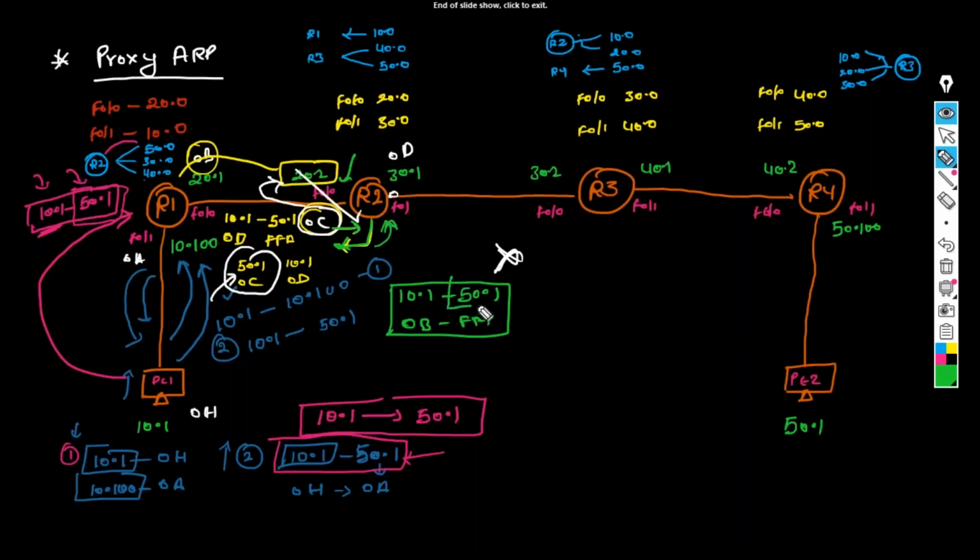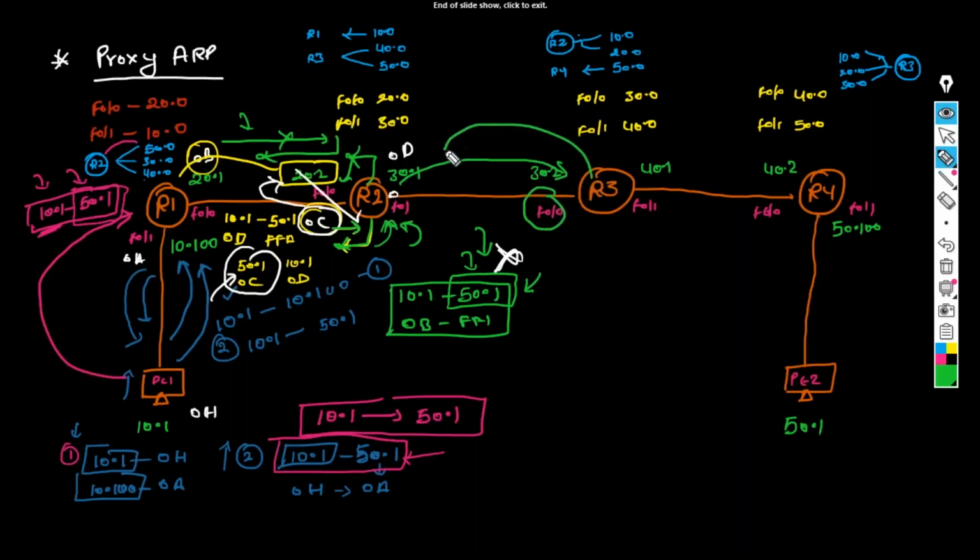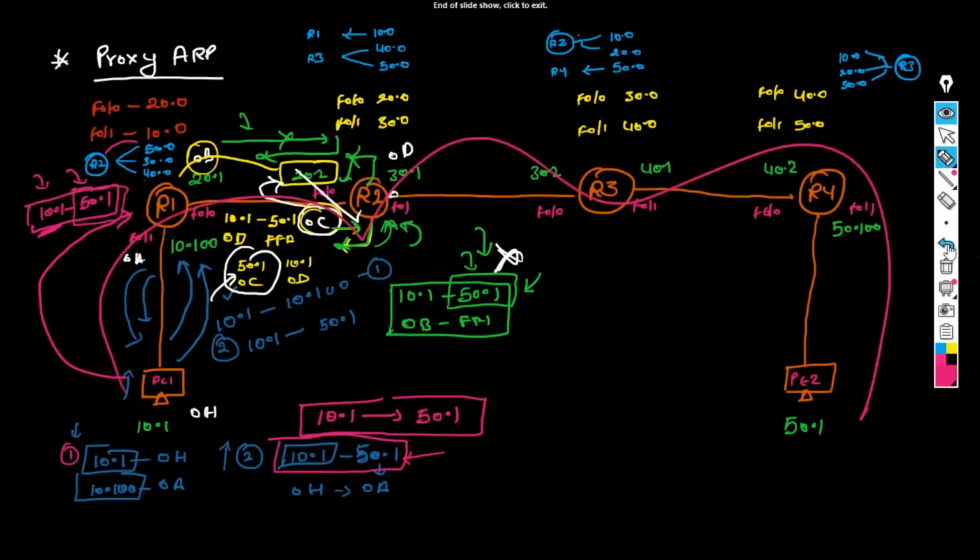In the second packet, the device will send the packet again, so the source IP will be 10.1 and the destination IP will be 50.1, right or wrong? Because I told you, the first packet's source IP will be our IP and the destination IP will be the default gateway IP. Then the source IP will be our IP and the destination IP will be the real destination. So this is the first packet, not the second packet. Now I make a second packet, right?